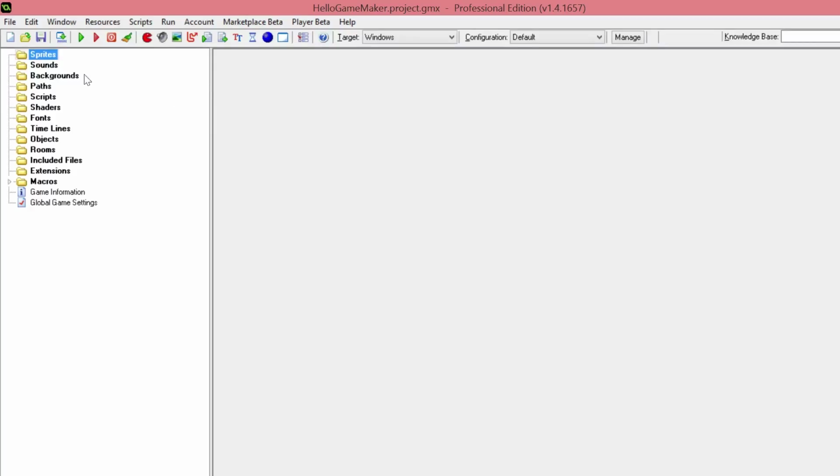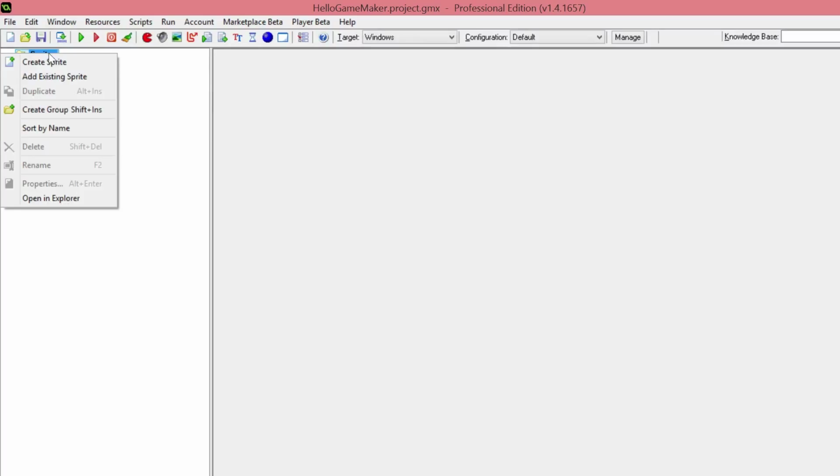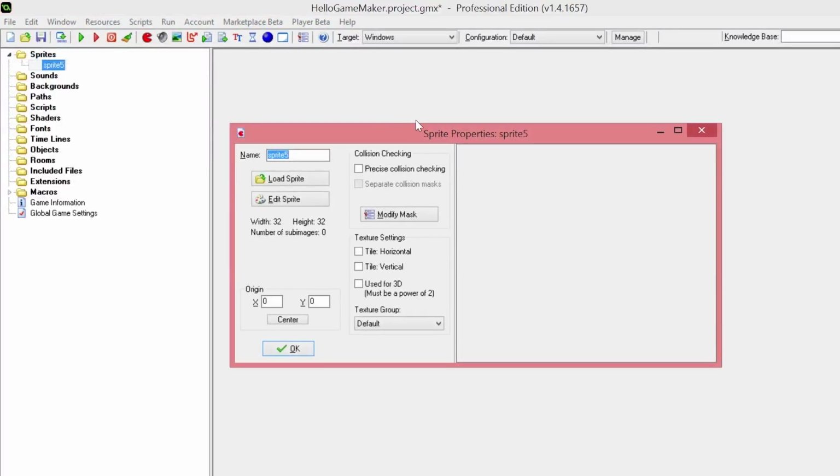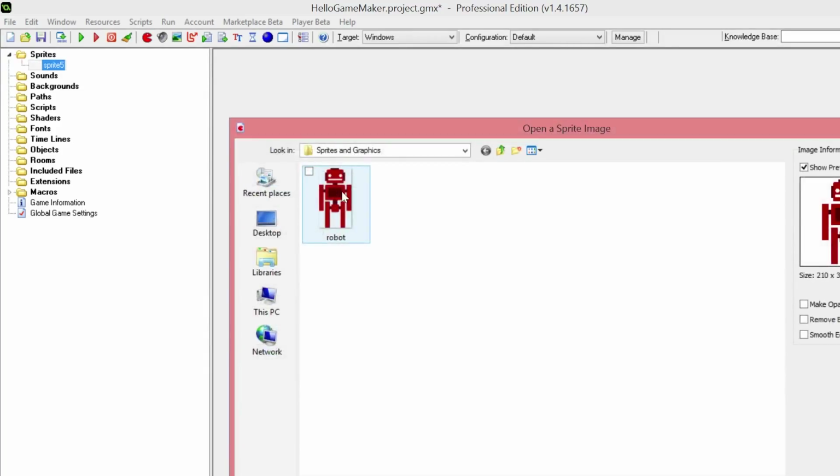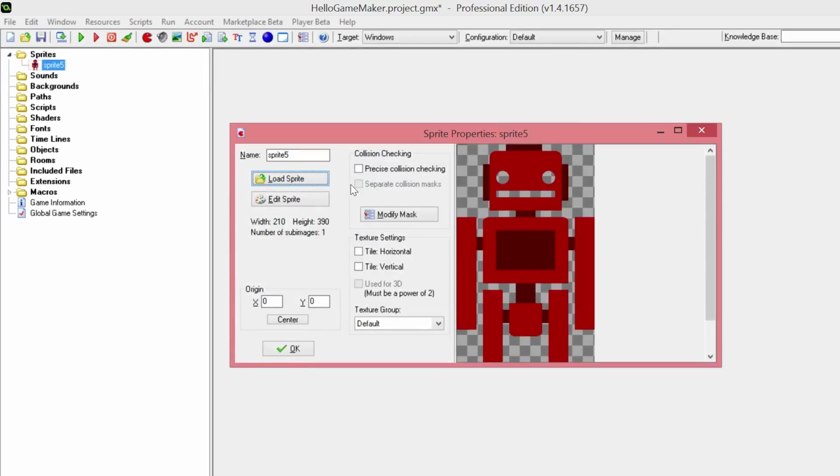Along the left-hand side of the screen, you'll see the resource tree. This is where all of the resources of your game are stored. This should sound familiar. First, we're going to create a sprite. Right-click on the folder named Sprite in the resource tree. Click Create Sprite. A window pops up with the properties for the newly created sprite. Let's give it an image. Click on Load Sprite and find the image of the robot you can download from the link in the description to this video. The image of the robot should appear on the right side of the Sprite Properties window.